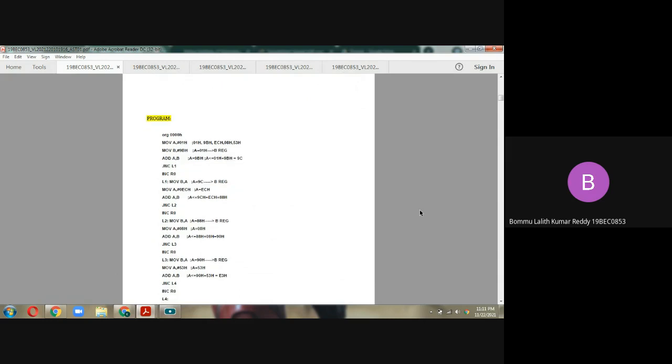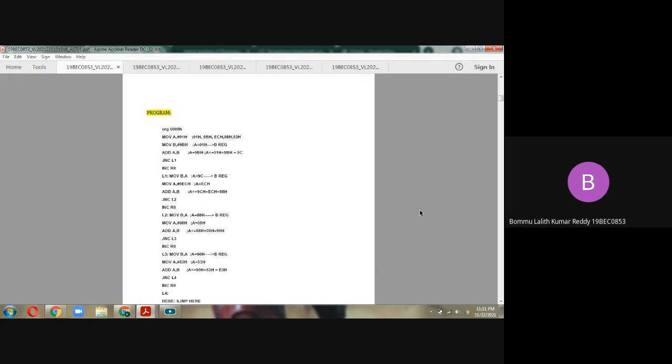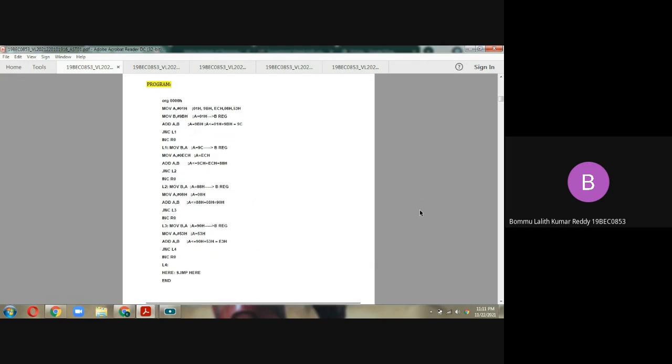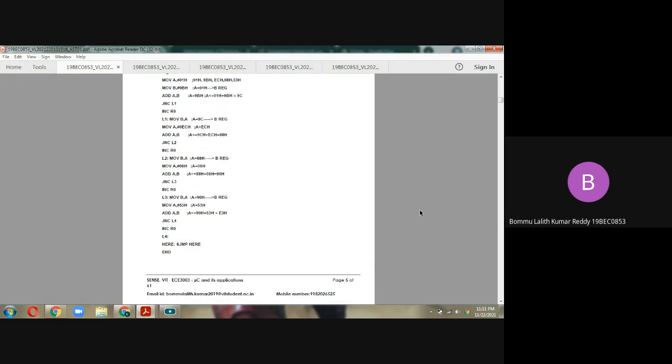And the program is this one. I used my registration number in this program. MOV A, #01H, 9BH, ECH, 08H and 53H. This is my registration number. While using this code, at the end of this output I will get my registration number.